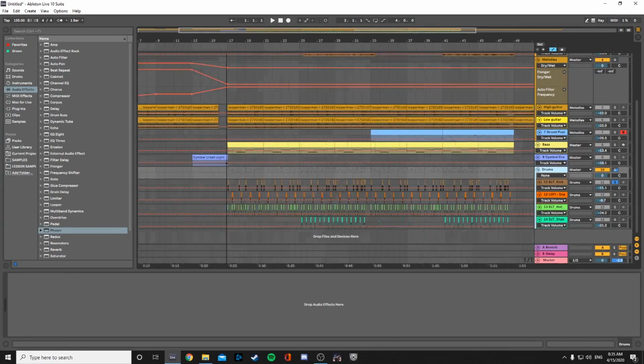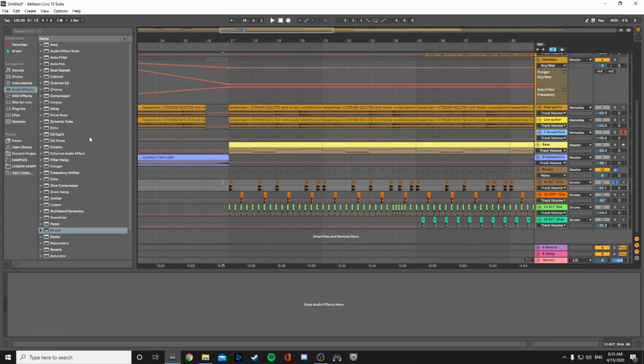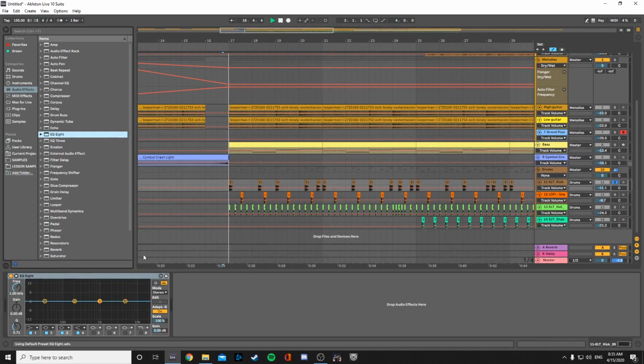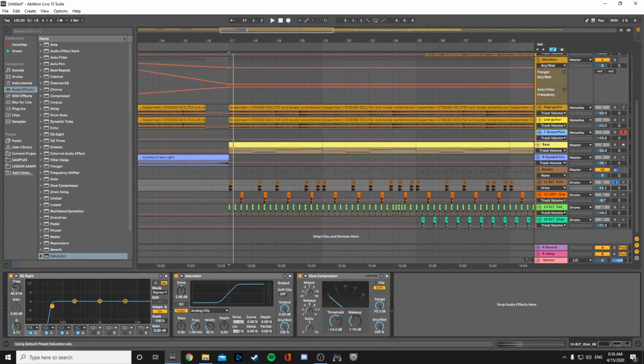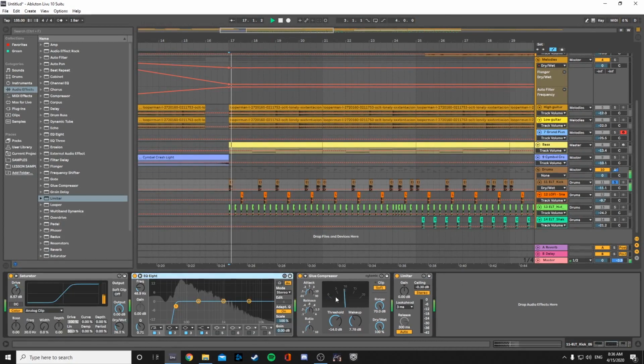I'm going to quickly do the drums here. Let's go ahead and EQ this first. Compressor. And I want this to thump a little bit, so I'm going to give it a saturator. Not too much because we don't want it distorting too much. All right, that's good. And now let's end it with a limiter.